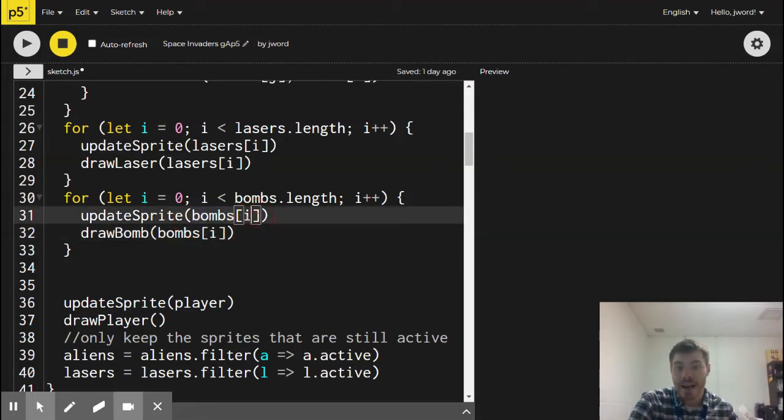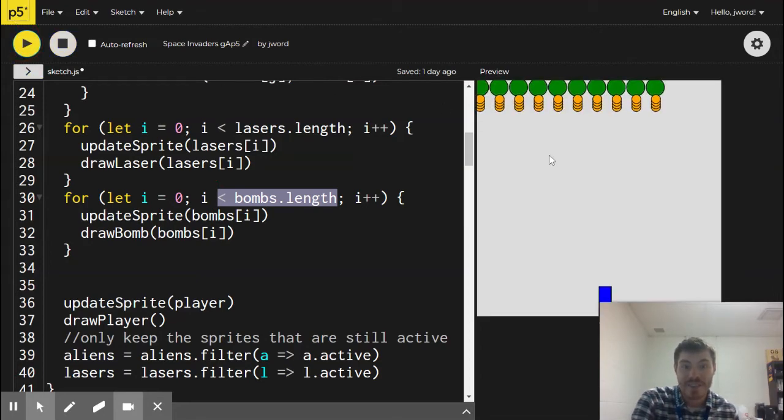And then the brackets i is how I specify which one I'm talking about. And i is increasing, it's changing because of this for loop here. So that's how I'm able to identify each of them and all of them, because this for loop is repeating as many times as there are bombs. So I do think this is going to work. It's going to do something kind of strange at first.